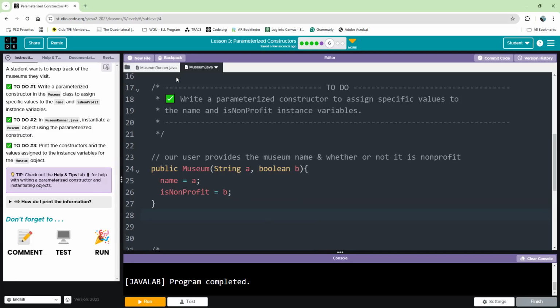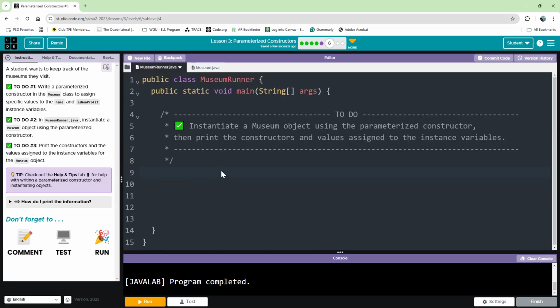To do number two, we're going to go to MuseumRunner now, and they want me to instantiate that object. Okay, no problem. I'm going to delete some of these spaces so I have more room to show you. So we're going to instantiate the Museum object. I guess they don't care what the name is, so I'm just going to bust out a Museum object. So call it Museum Smithsonian equals new Museum. And inside the parentheses, this is where the important part comes in. I need to put in the name, Smithsonian. I think that's how you spell it. And then I also need to know whether or not it is nonprofit.